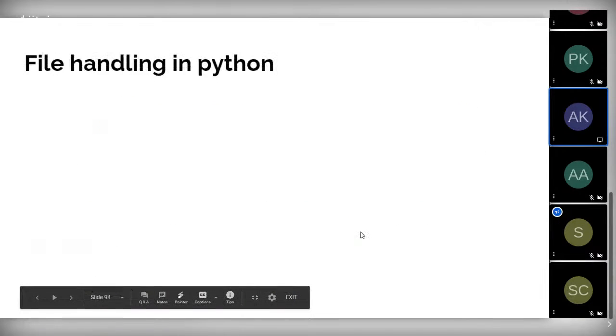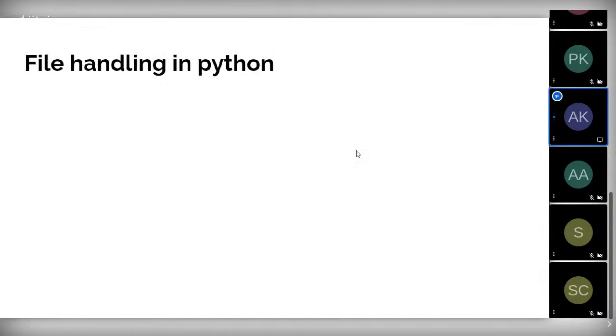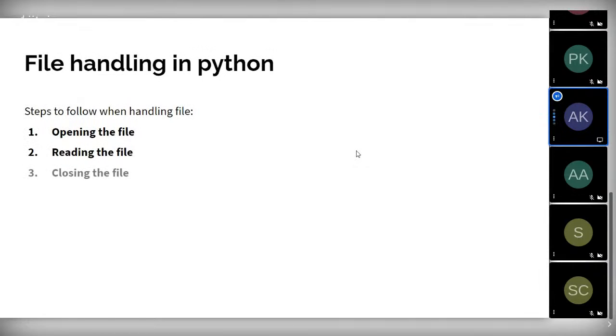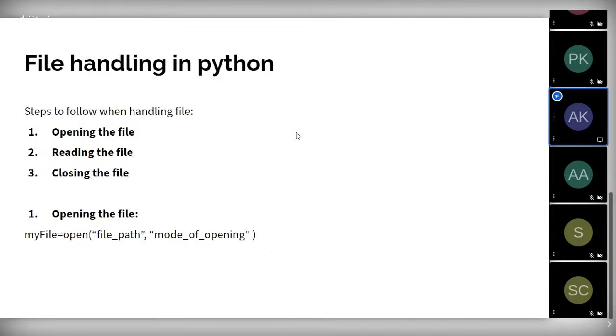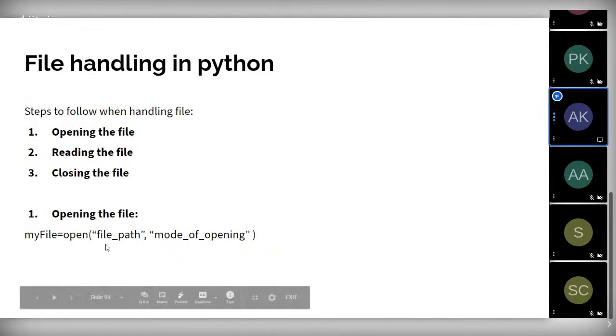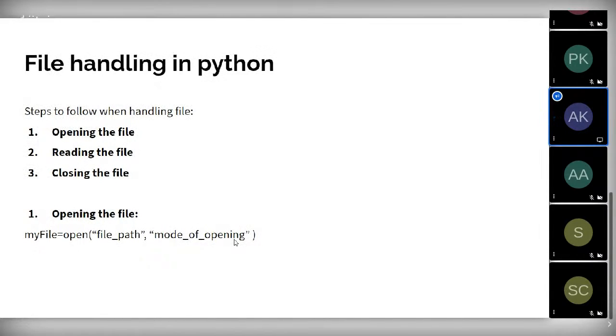Yes, sir. Now file handling in Python. I told you that we have three parts. First is opening the file, then reading or writing the file, and third is closing the file. So first is opening the file. The syntax is like this: my file is equal to open, file path. You need to provide the file path and then the mode of opening. The mode of opening can be reading, writing, and then third one is appending. There are lots of modes of opening.